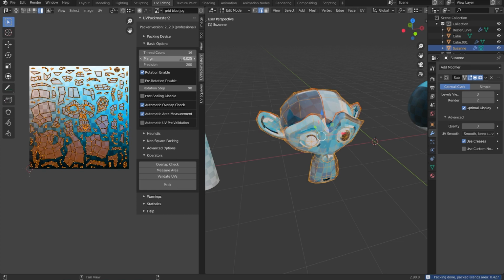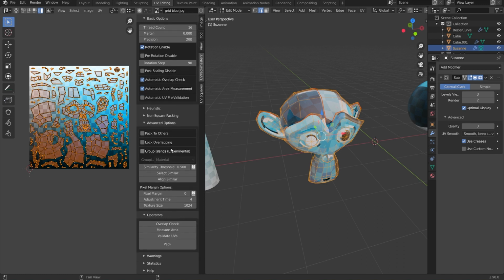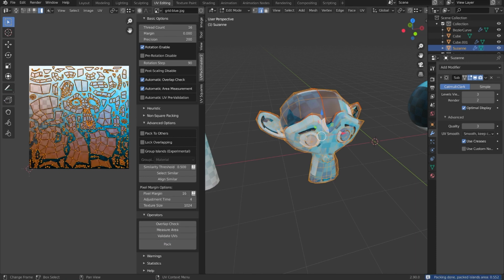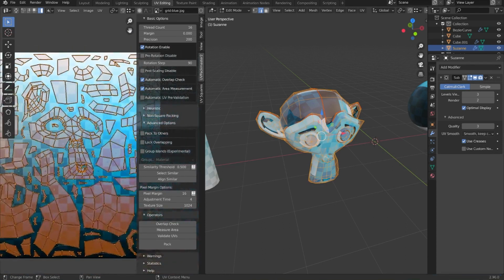Now another option that I absolutely love here is that we can turn the margin off and instead use a pixel margin. So instead of it being a percentage of the image, we can set it to a set amount of pixels. So that's just under Advanced Options and under Pixel Margin. I know I'm going kind of in the weeds here, but we're going to talk about how important a pixel margin is later on in the course. So it's really nice that I can just set this to something like 16 and click pack. And there we go. I know for a fact that there's going to be a margin of 16 pixels around all of these different islands.